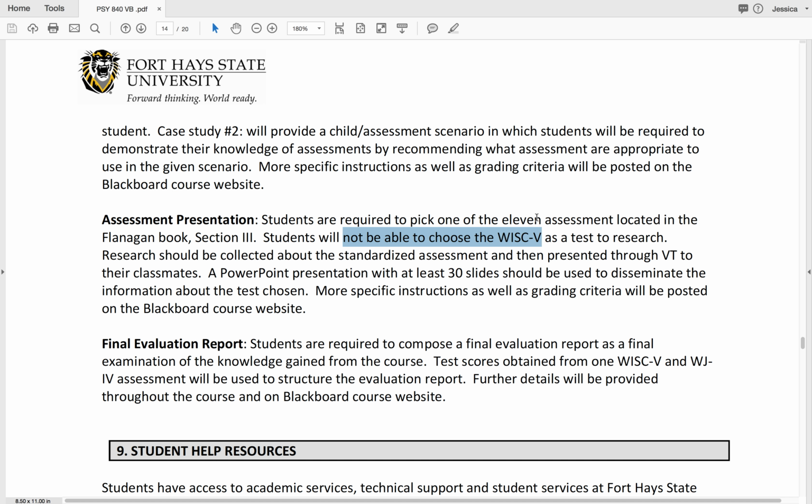So the idea behind this is to broaden your horizons and to have the opportunity to teach your cohort members, or your classmates, I should say, that there are other assessments out there, and to do a thorough review of them, so they can put that in their toolkit and know what would be a good assessment to use later on, and those types of things.